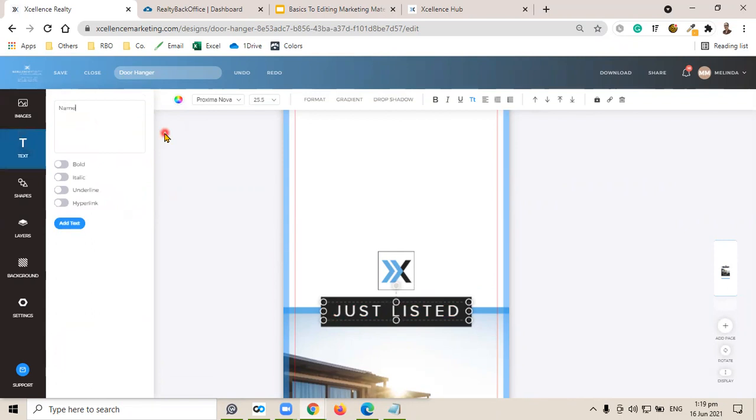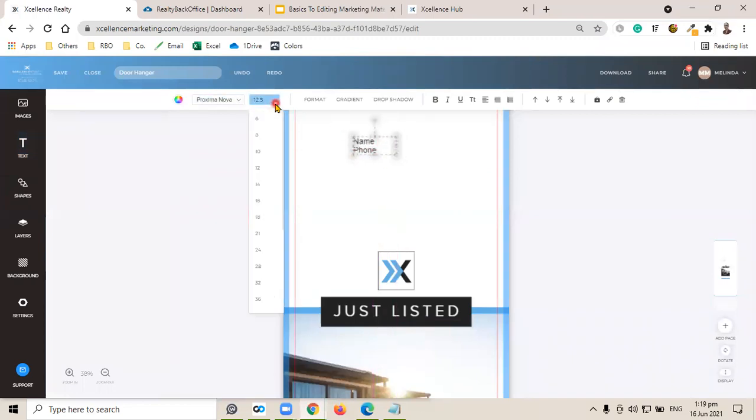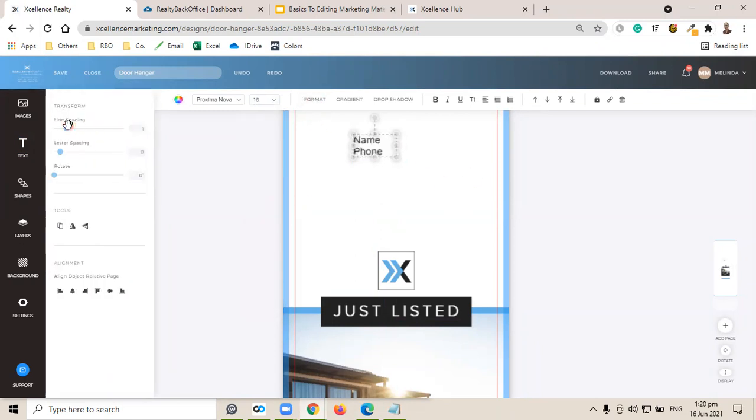So let's say name and phone. Let's go ahead and drag it here. Let's make it bigger. Oops. So what this one does is that when you adjust it, then it's going to give you more spacing between the lines. And if you want spacing between the letters, then you can space it out here.